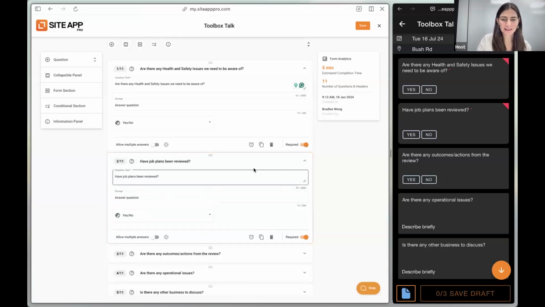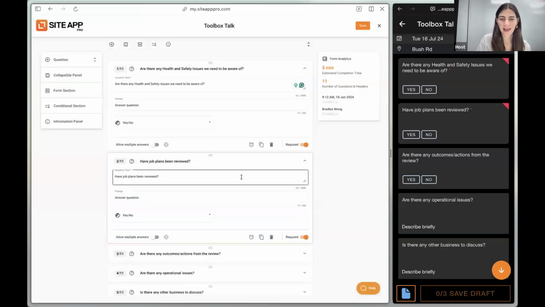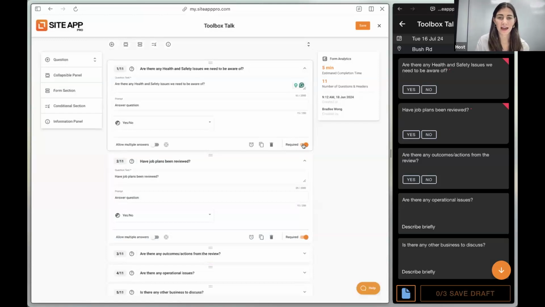Awesome. Couple of small things. The bin icon in SiteApp means to delete, so you can click that. If you've got a very repetitive form, you can just duplicate the question and then edit the text to customize it each time. And then last but not least, do make sure you mark as many questions as relevant as required. And so that's when this red triangle shows up, and it means they have to complete that question before being able to properly save that form.